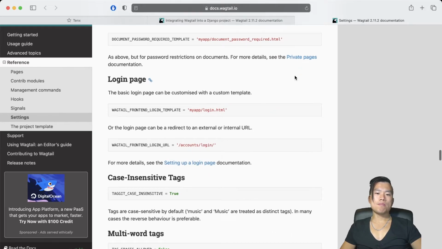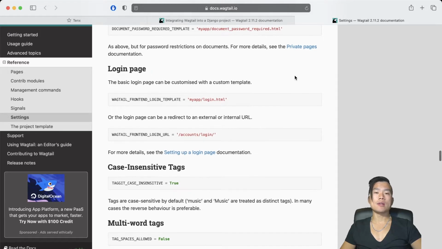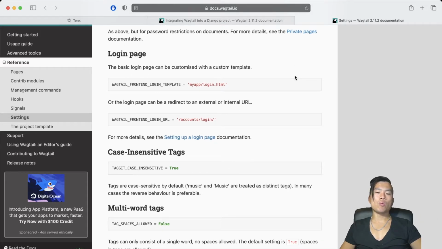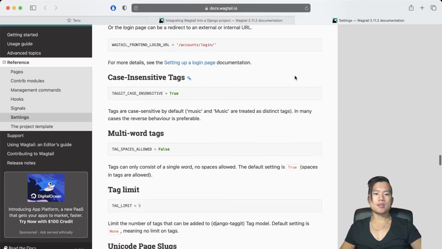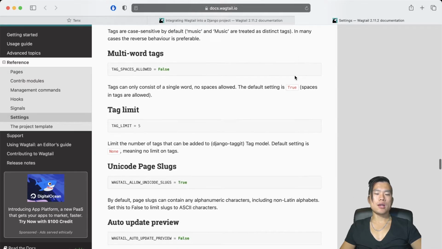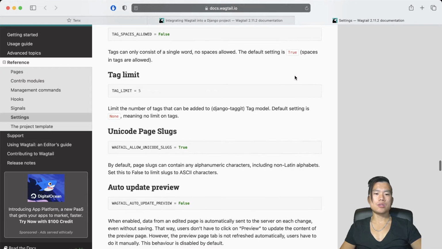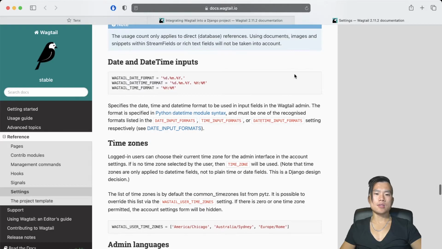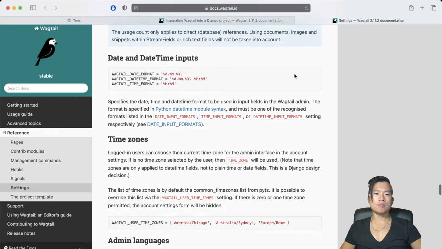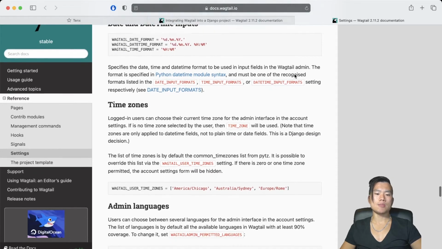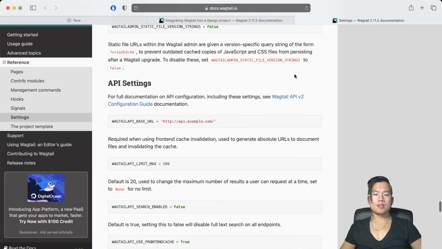Next is login page. Login page are default paths to login templates. This will be very useful when I want to have a custom designed login page. Case insensitive tags, multi-word tags, also not interested. Time zones, yeah, I think I will set up later both date and time inputs and time zones. API settings, this is interesting.